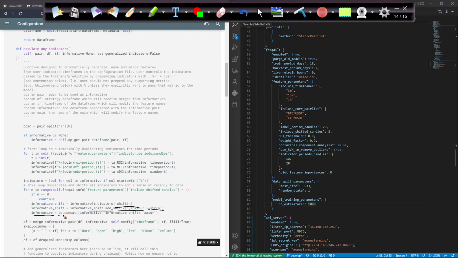And then we are concatenating to our existing informative data frame the informative shift. So here we had 6 features. Now 6 is added this many times, plus this many times 6, so 12. So 12 plus 6 would be 18 features now. We have a total of 18 features.